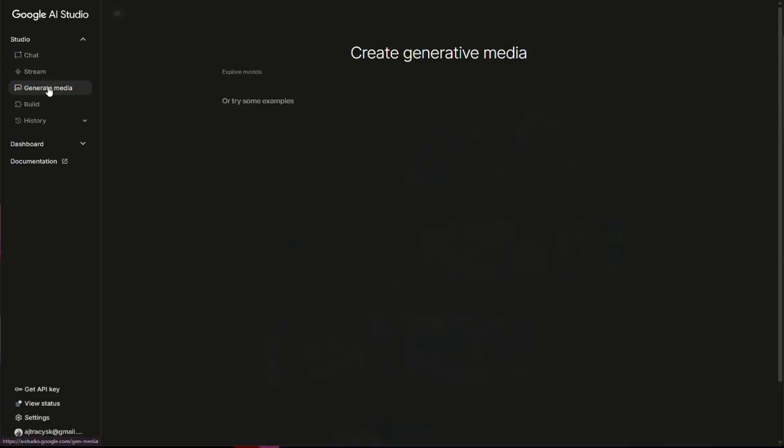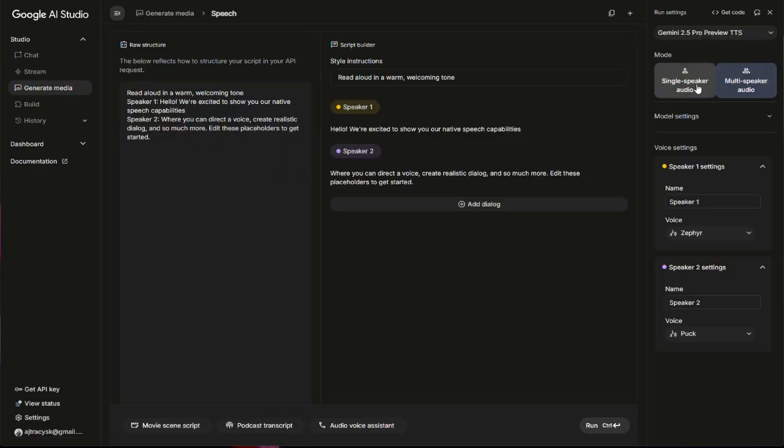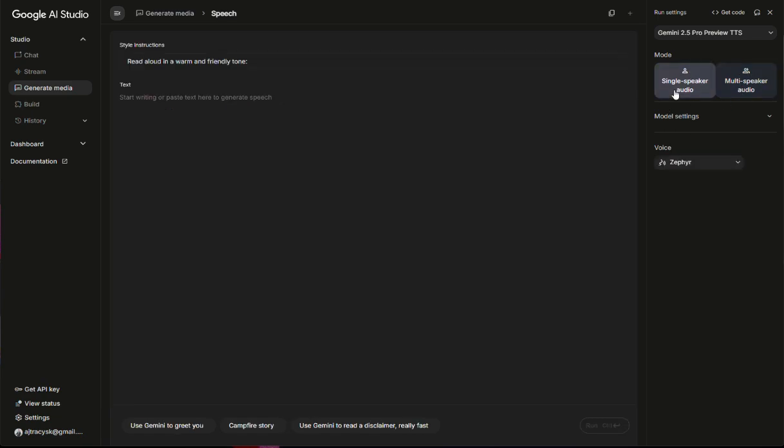aistudio.google.com. If you go to generate media and click on Gemini speech generation, you can do multi-speaker audio, single speaker audio. You can have voice settings, choosing your voice.